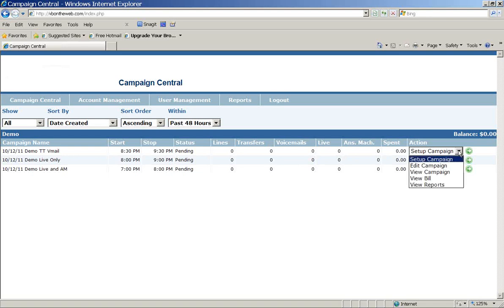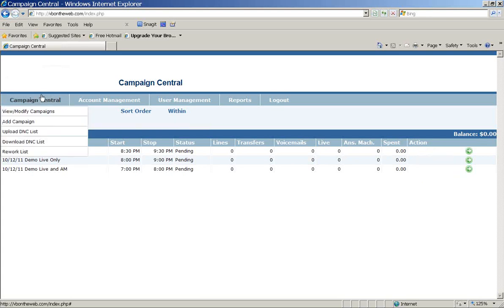You also have the opportunity to edit campaigns. View campaign really does the same thing. It'll take you into step one. You can view the reports of a campaign, and we'll cover all these in a little bit. But let's talk about the drop-downs up here. The main drop-down is your Campaign Central drop-down. View Modify Campaigns will always bring you back to this main page. Adding a campaign is how you create a campaign.